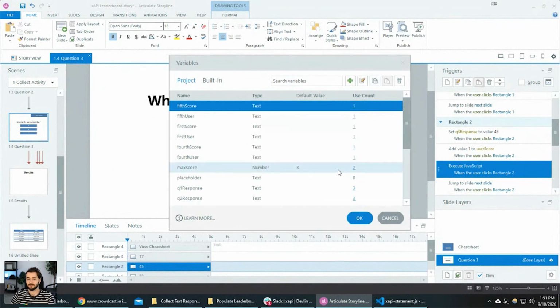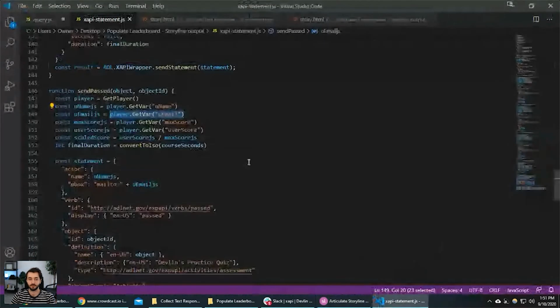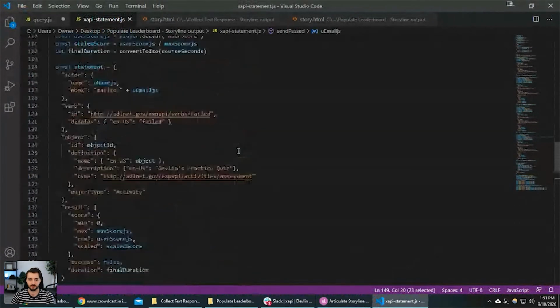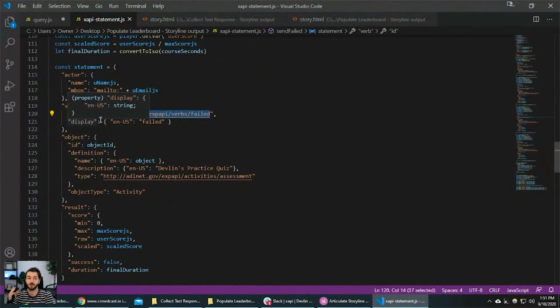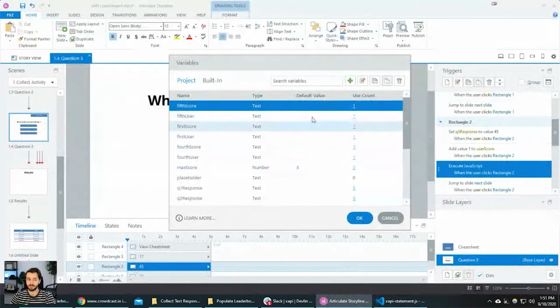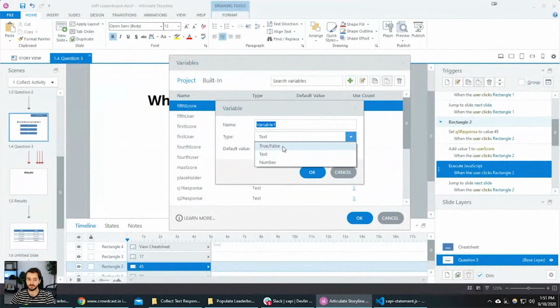And if there is no record of them passing that quiz, or we can reverse it. If there's a record of them failing the quiz, so we would be looking for this failed verb ID, then maybe we would show them a different module or show them a different set of questions. And we can do that all conditionally using a true or false variable. So feel free to ask me questions about that too. That's how you can get into adaptive learning experiences.